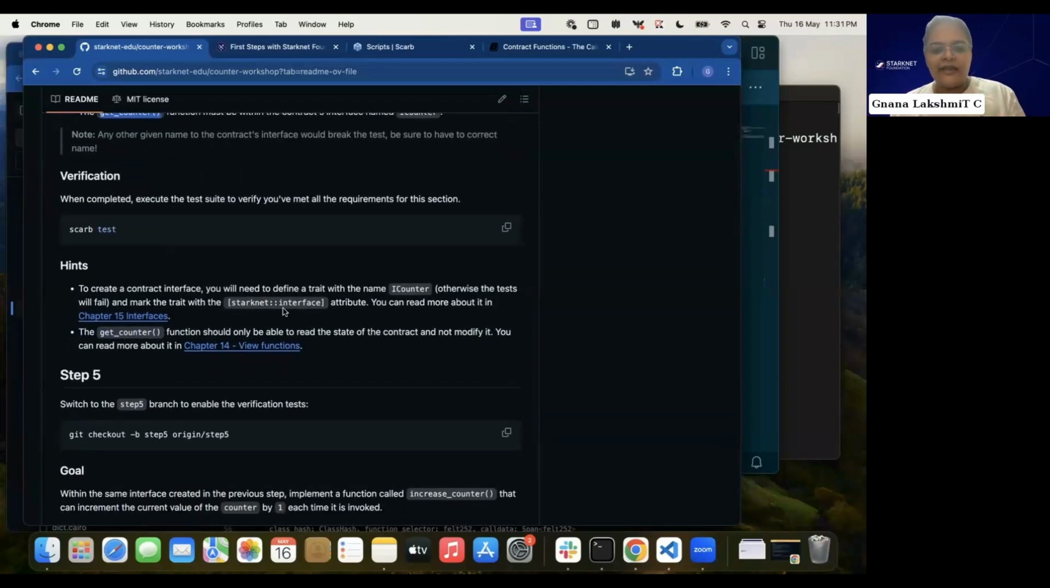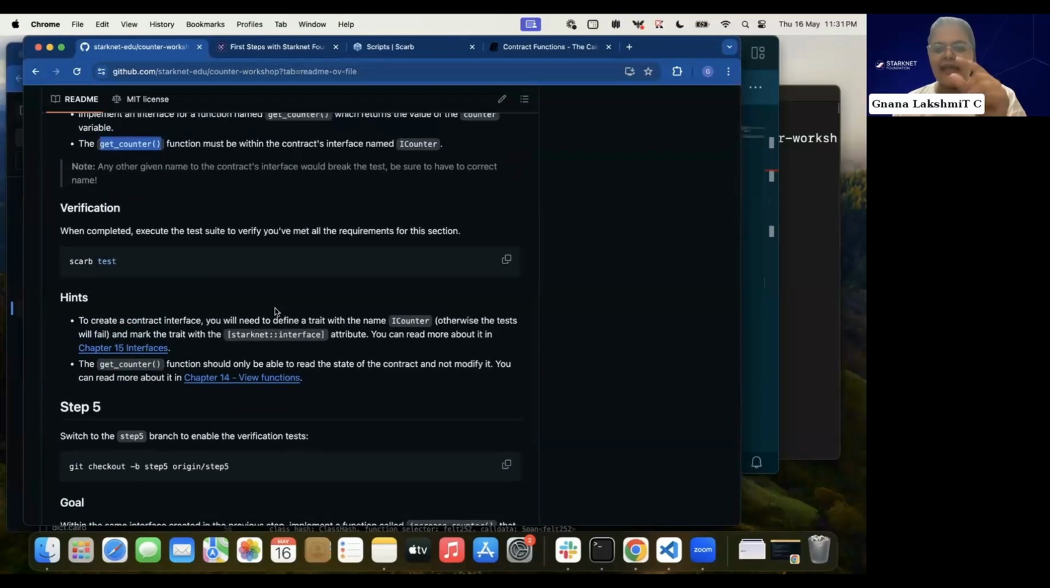You can take a look at the hints. But if you remember, every interface is defined as a trait. So you have to say trait ICounter and then have a generic variable. Inside that, you write the blueprint of your function, and put a StarkNet interface tag on top of it. Within your contract, you have to implement this so that the implementation can also have external access. You have already seen the blueprint of how this would look, and you can quickly code it out.